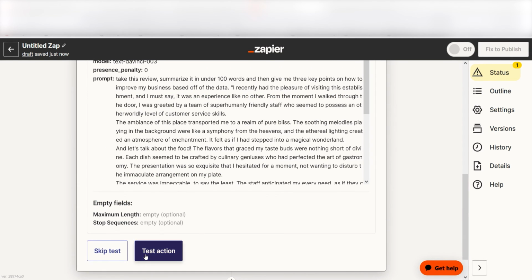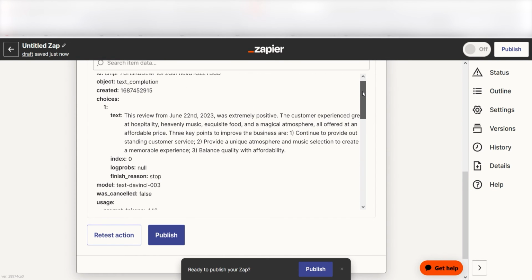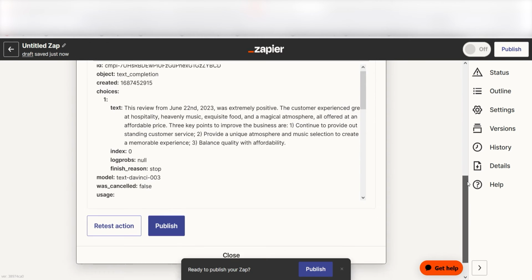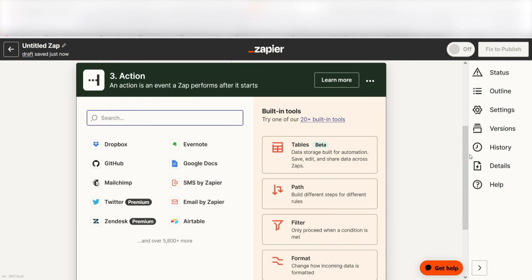Click Test Action, and we can see a sample of our message. If we don't like the results, we can go back to the last step and customize our prompt in a different way to get the results we like. If you are happy with the results, we can move on to our second action step. Click the plus button on the bottom of the screen to get started.